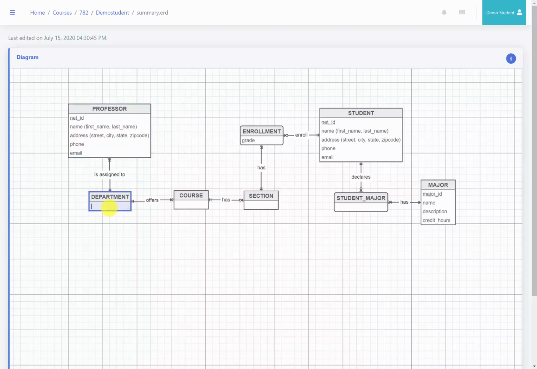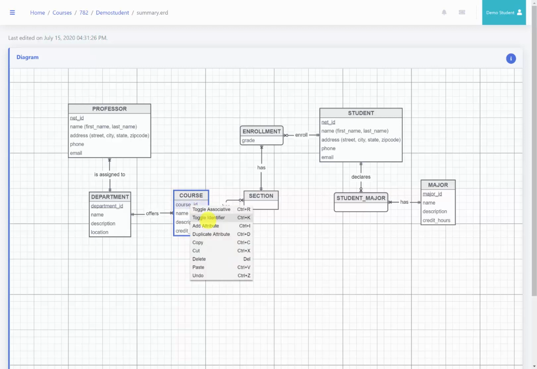All right, so department, we're going to have a department ID, name, description, location, etc. And department ID is going to be the identifier. All right, so we're going to then move on to course. So we could have a course ID, we could have a name, description, credit hours, etc. So let's toggle course ID as the identifier.